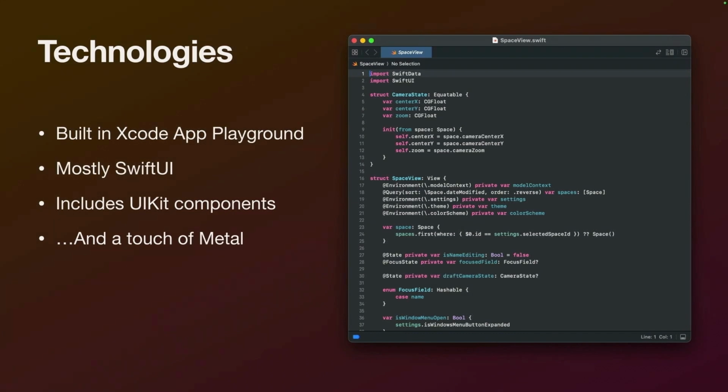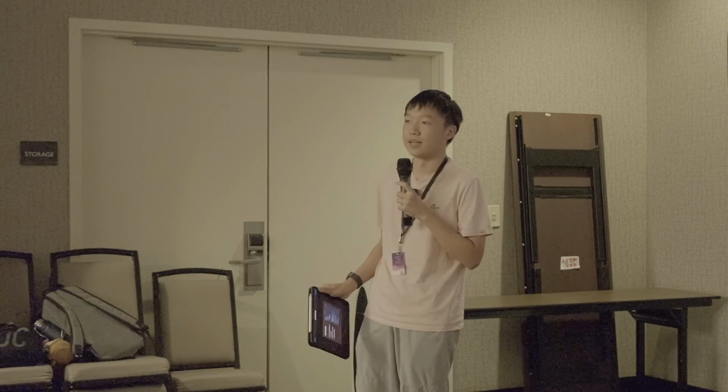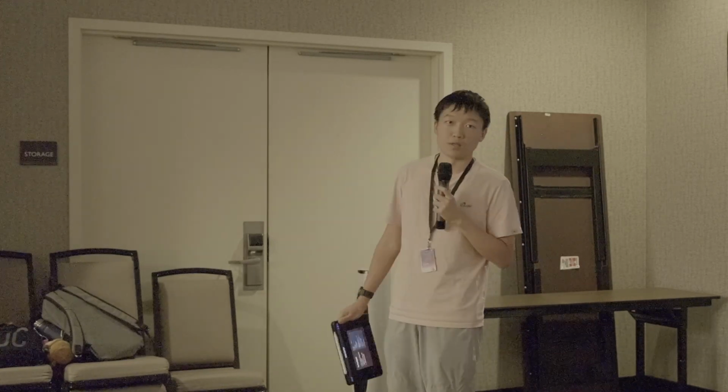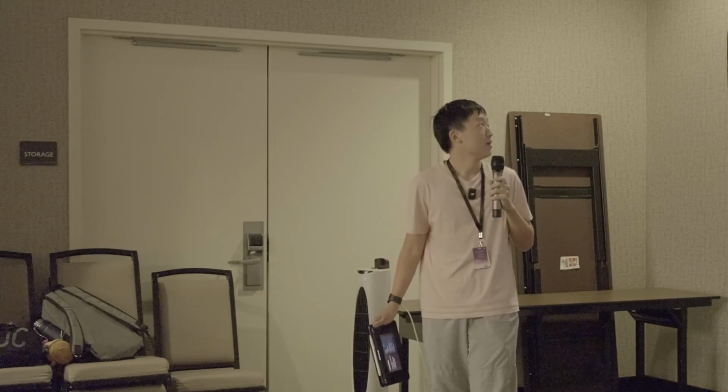Okay, so it was made in Xcode, the app playground. I didn't use the one on iPad. It was not working for me, and mostly it's SwiftUI. There's no Core ML or AV Foundation. I saw many people using it. I have no idea how it works at all, so I went for the most simple route.